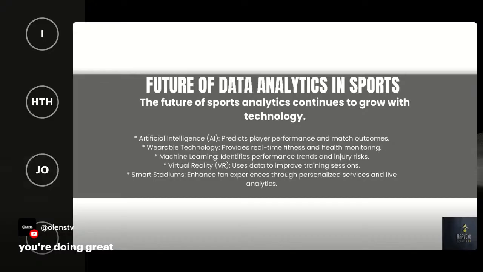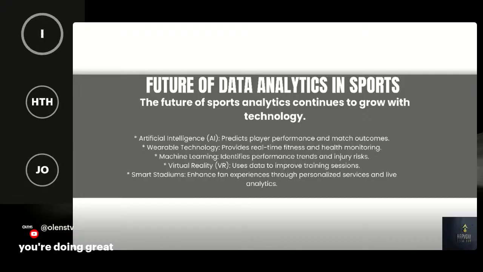Come on over to you. Okay, so we'll be talking about the future of data analytics in sports, right? The future of sport analytics is becoming even more exciting because technology continues to improve, right? So the future of sport analytics continues to grow with this technology.